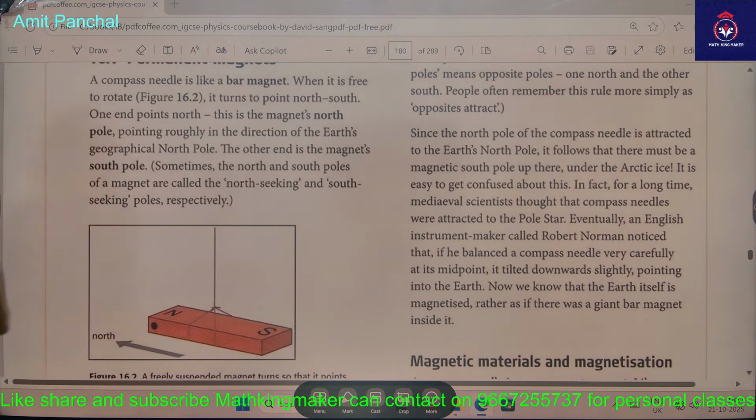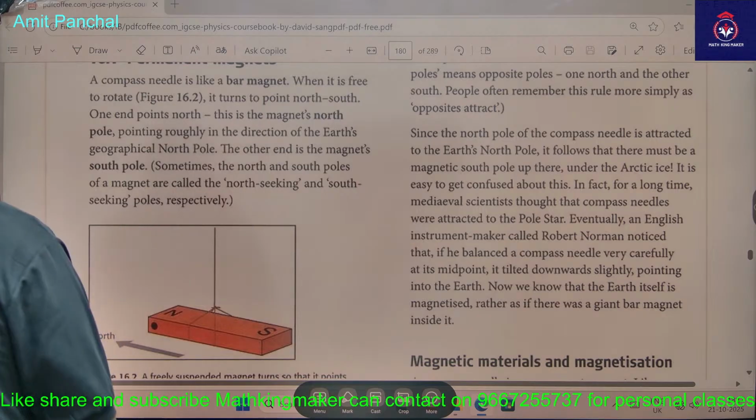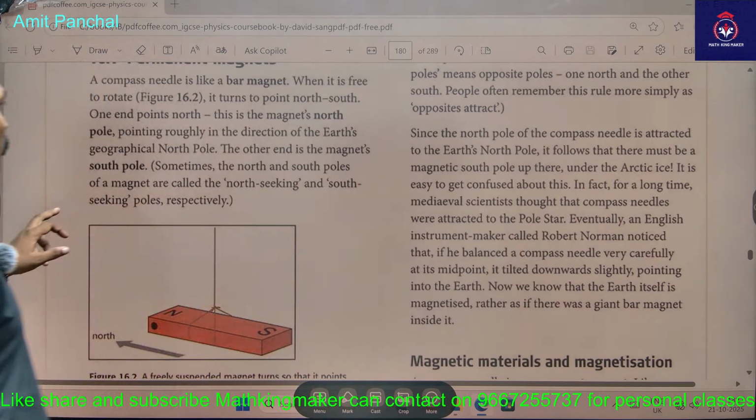I can't see the text here. You are not able to see the text? Oh, sorry. My video was off. I think the camera is off. Yes, video is off. Okay, now you are able to see. Yes.